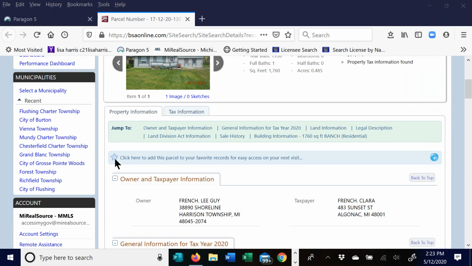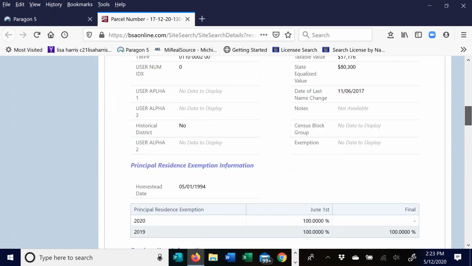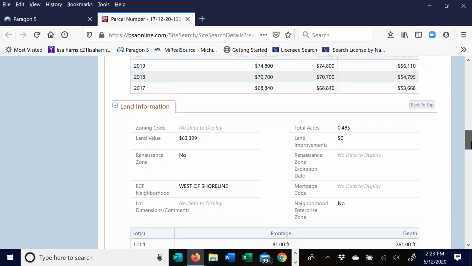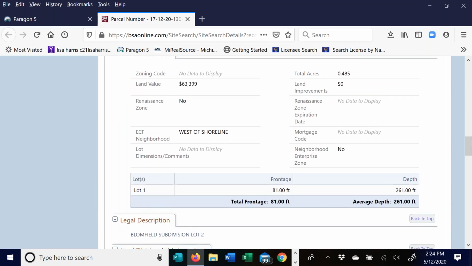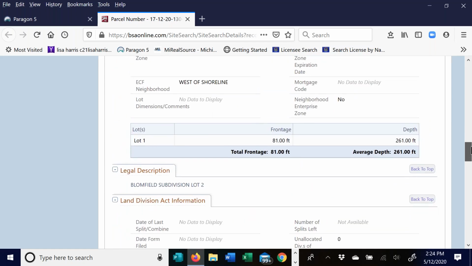You can save this and create an account in BS&A and then open up your favorites so that address is saved in there for you. It gives you owner information, tax information. You can see if it's homestead, the last 3 years of taxes, any land information on the lot, acreage. This is just under half an acre. And then your frontage and depth. Lot dimensions are great when you're doing a listing because a lot of times your clients don't know it exactly. So you can find all that in here.